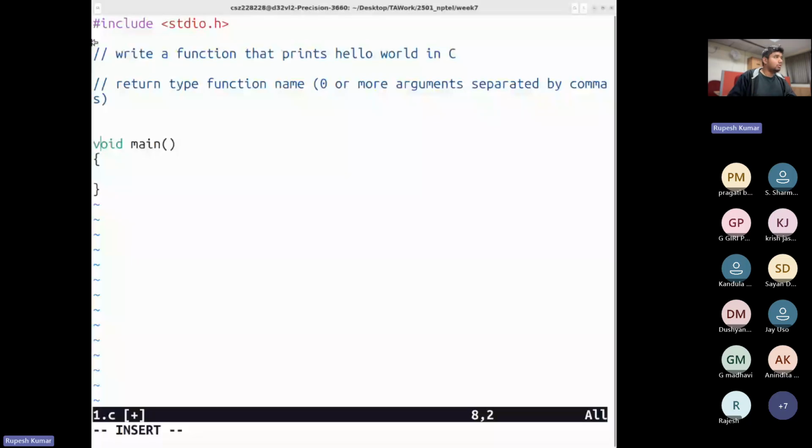Yeah. So do you have any idea what this void means basically? Void here means that the function returns nothing. Fine. So whenever you want to return nothing, whenever you want to declare a data type that stores nothing, you can use the void keyword. So now we want to create a function print that prints hello world.